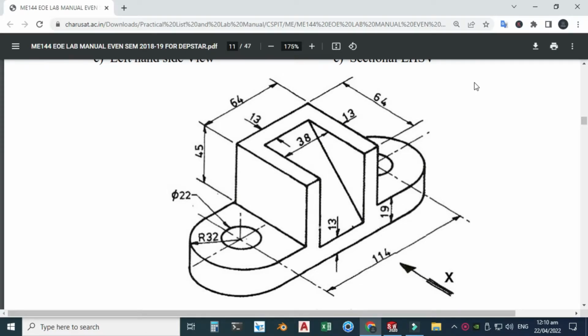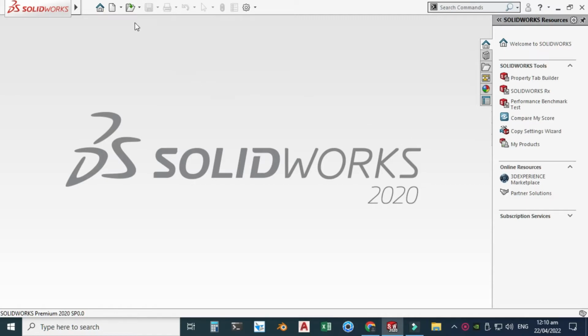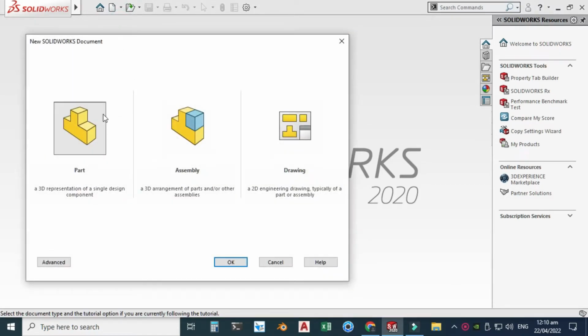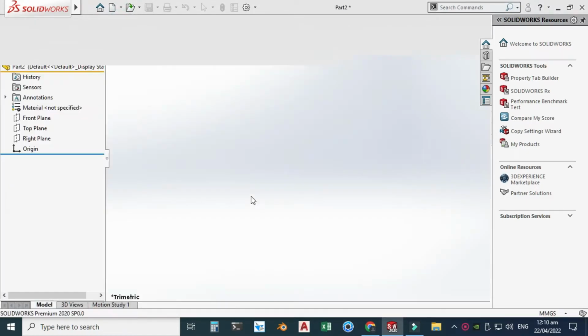This is Engineer Brian Umar, and today we'll be making this mechanical part in Solidworks. I'll be modeling this part in Solidworks 2020, and I will be providing its file so you can download it from the video description link. So let's go to Solidworks. I'm using Solidworks 2020. I'll go to a new, select part and click OK. And now we are in the Solidworks interface.